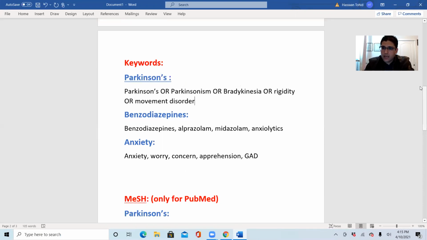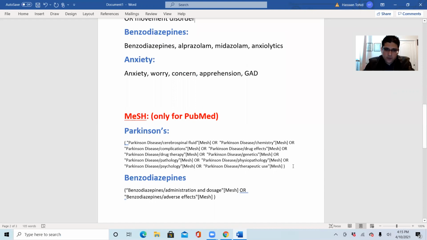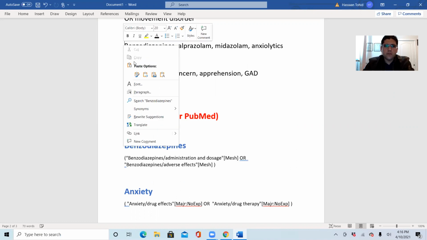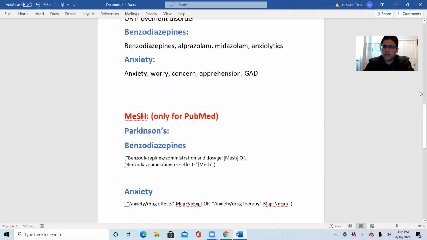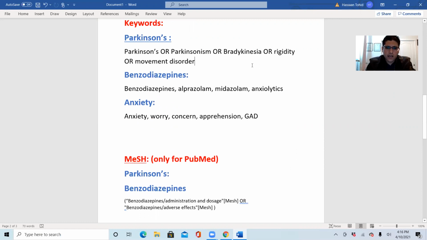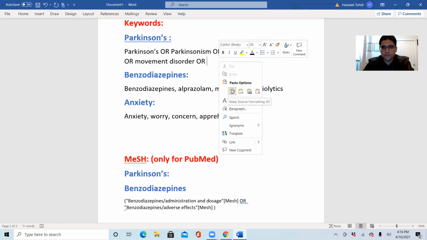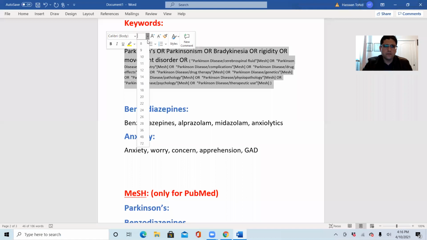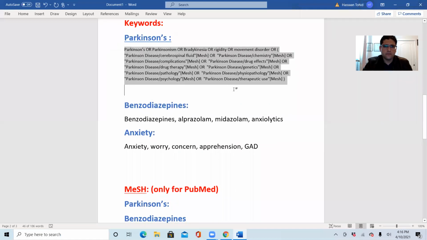Now, how do I mix them together? I'll bring this Parkinson's strategy either in front or at the bottom. I have cut it. So it doesn't matter if I bring it in front or if I bring it after that. I can bring it after that. That's okay, by an OR, again an OR. This is Parkinson's. Search strategy ready.